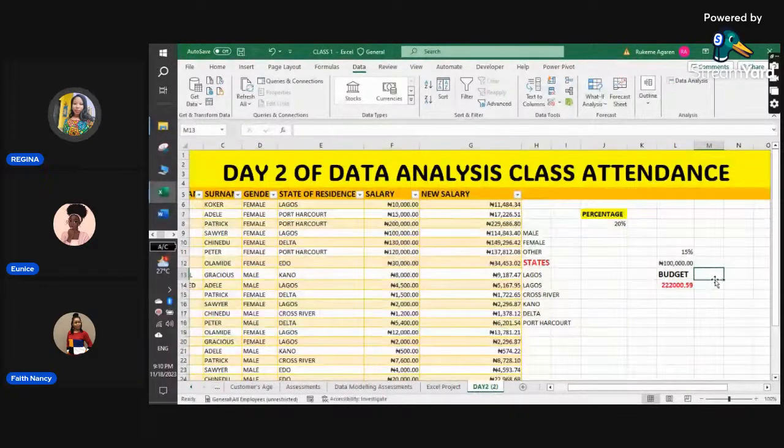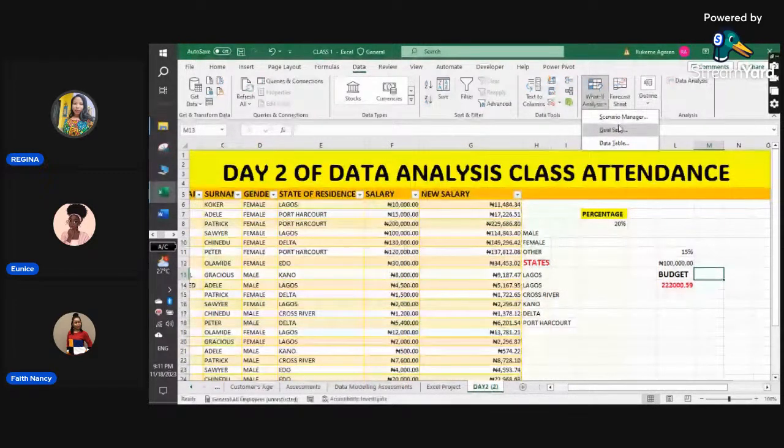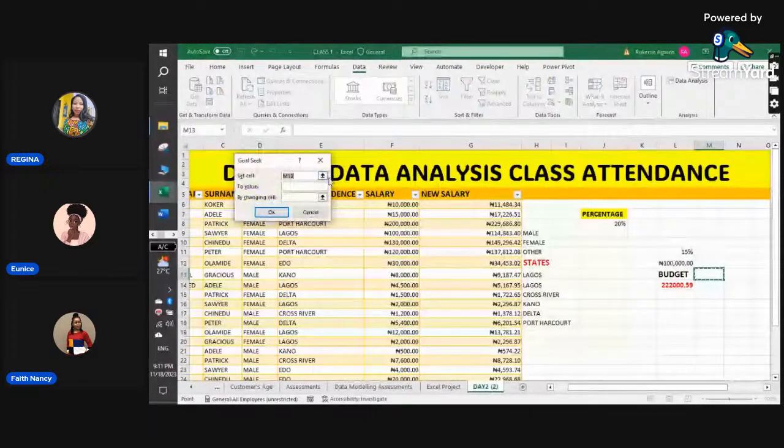Now I'll go back to, remember it's under data, click on what if analysis, go to Goal Seek. Now Excel says which cell are you checking? So I will say this cell. I want this cell to be set to 222,000 point 59 kobo. So to the exact amount you want. And Excel says, okay, you want me to do this. Where do you want me to change that is going to help you do this? And I said, okay, I want you to come here and change this percentage. And I click OK.